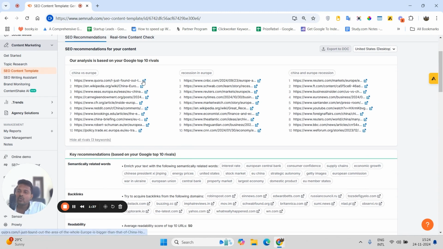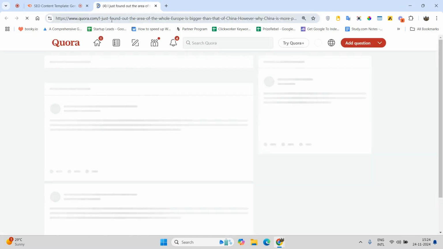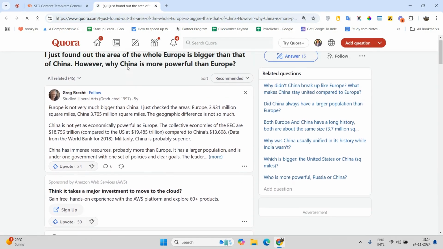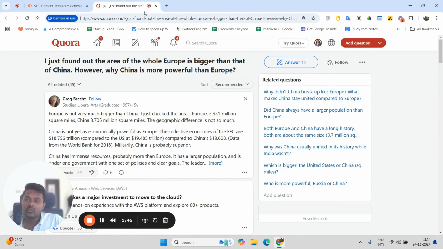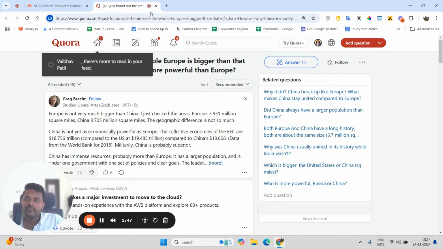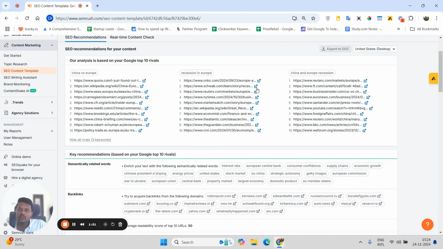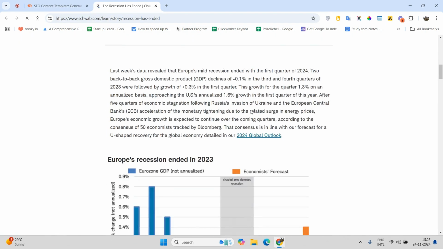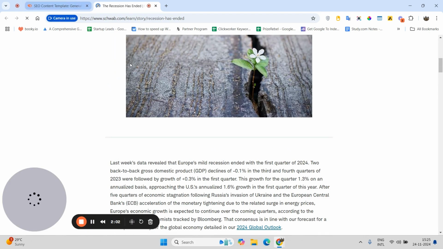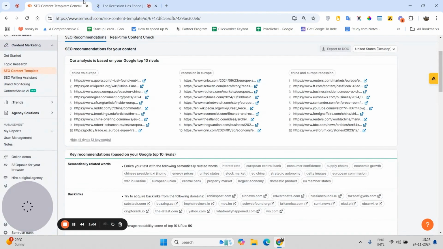So I can just go to this article and check what type of content they have written. You can see this is the Quora related questions. People are also asking questions related to this topic. So you can see that. You can also go to other topics. For example, let me show you. You can check what your competitors are writing, how their article structure is, and you can do some analysis, right? So you get this information.